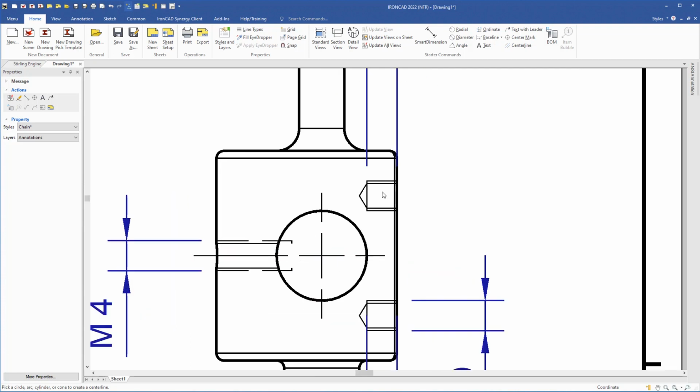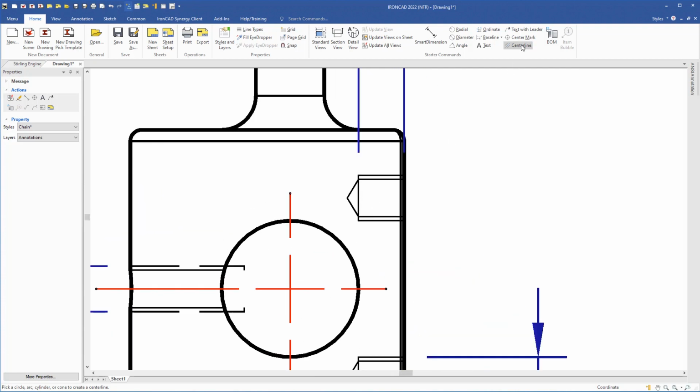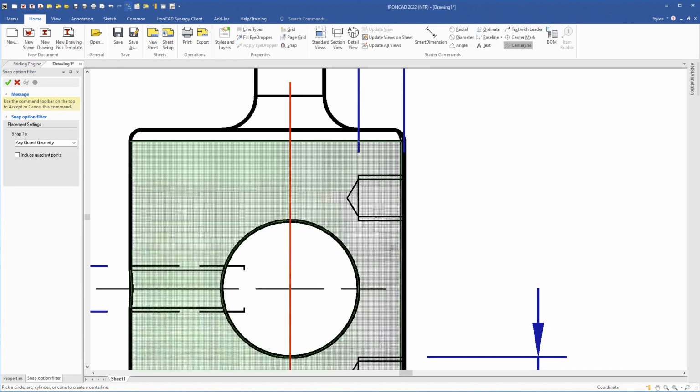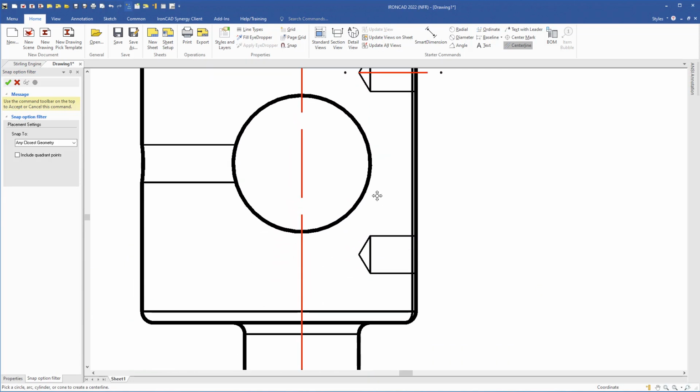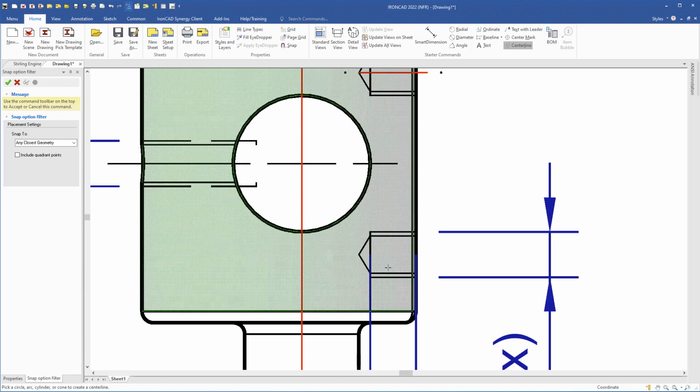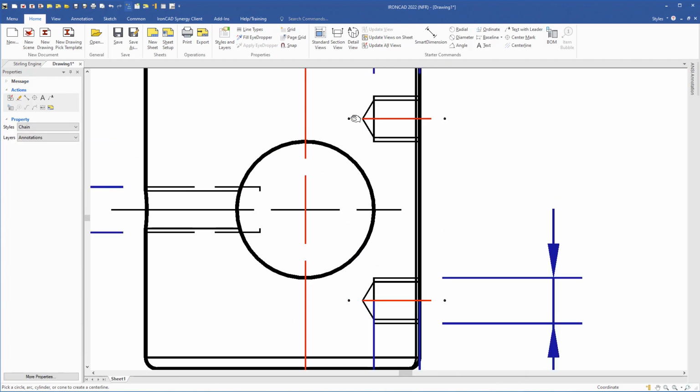And we will also add center lines here. Click on this line and that line. See now, this line and here as well. Then press escape to exit the command, and then I will grab this endpoint to extend the line.